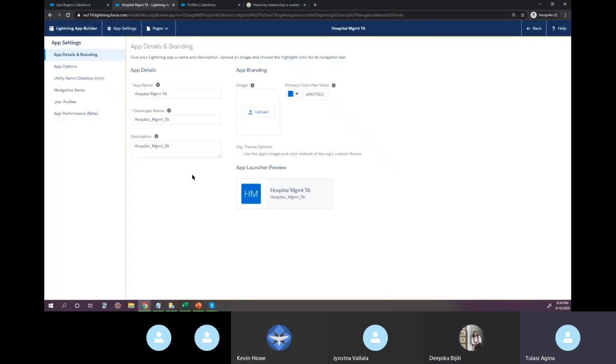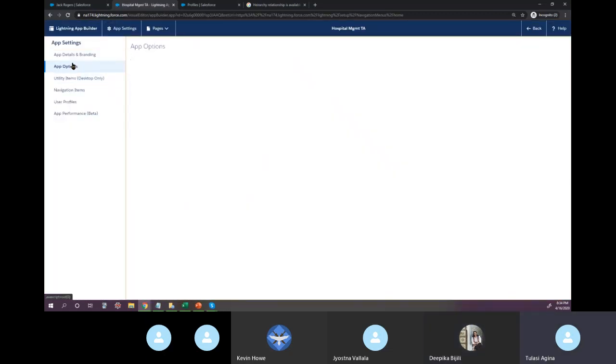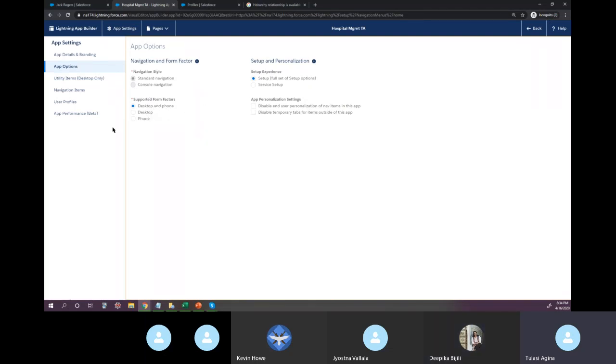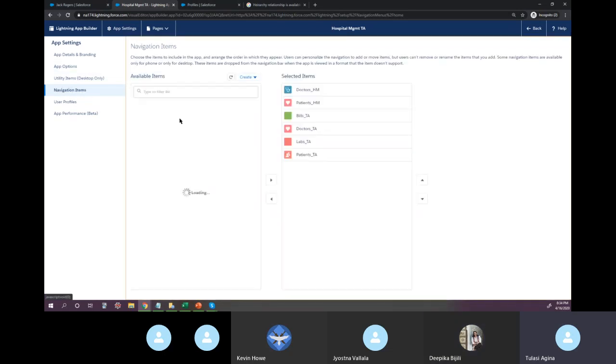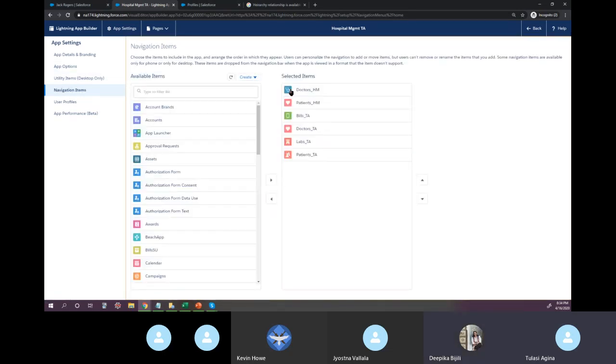So I'm going to go to my hospital management app options. This is where yesterday you were talking about phone versus desktop. You can set it up here. And let's go to navigation items. I don't want HM, patient HM, but I do want these 4. If I want them in a particular sequence, I can have them in alphabetic order, which is good enough for me. Click on save.